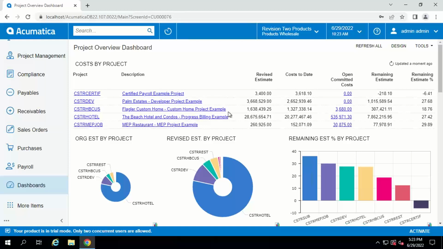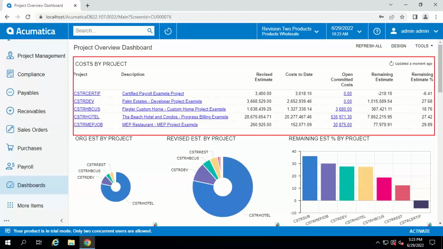Now, dashboards are basically composed of widgets, and those widgets can take a variety of formats, which we'll look at here shortly. Those widgets contain summary data with drill down capability. So let's take a look at some of these, starting with costs by project. That's an important item to keep track of when you're monitoring construction projects.